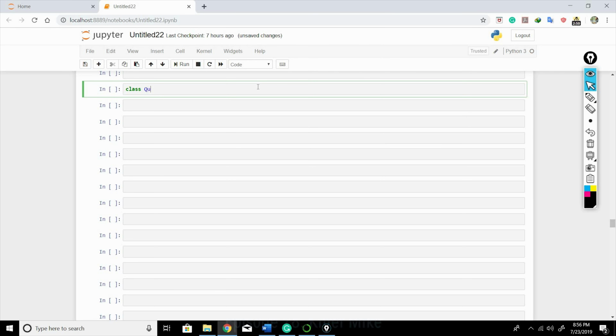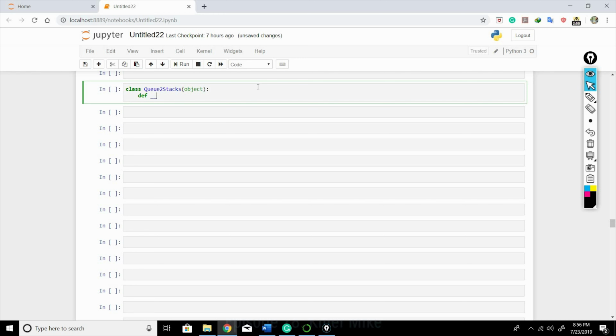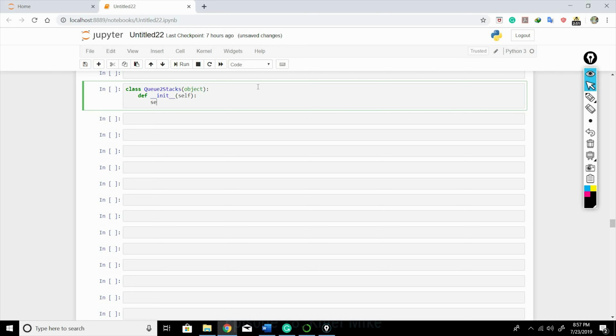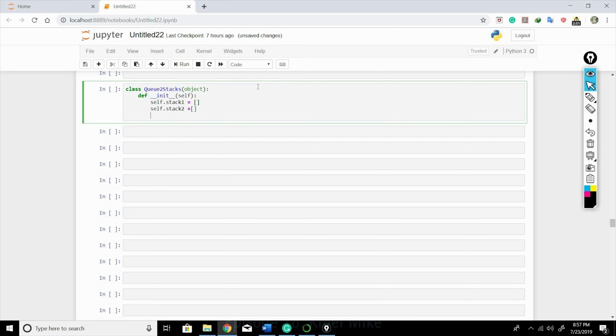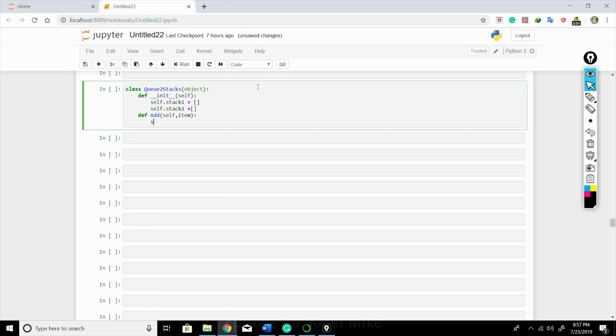I'll create a class, Q2Stacks. I'll initialize it with two arrays: self.stack1 equals an array, self.stack2 equals an array. Then to perform an add operation, add(self, ...) is simple. We just add whatever we get to stack 1.